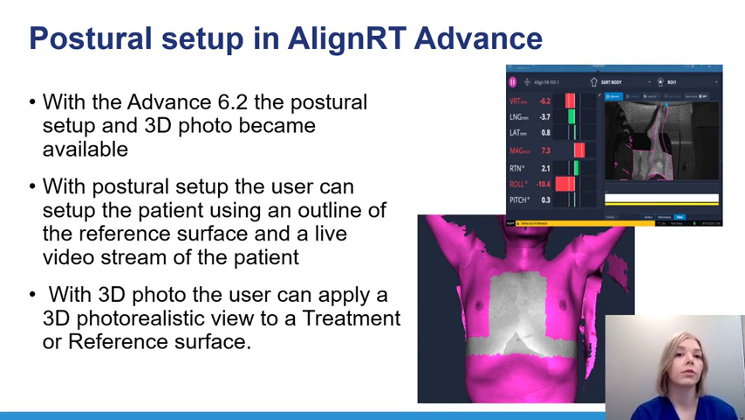With the 3D photo, the user can apply a 3D photorealistic view to the treatment or reference surface. This feature is visible on the right side image. We haven't made use of this 3D option as much, but then again, it is used sometimes. And 3D photo visualizes brows and other body hair quite in detail, so it might be useful for drawing the region of interest if we used open masks for head and neck patients, which we don't at our hospital. And the view of the patient seems, of course, more realistic on the screen.